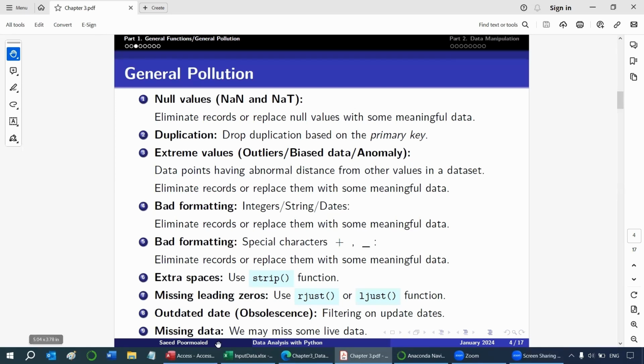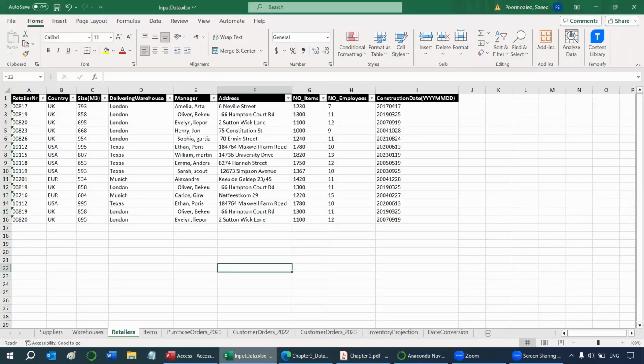Let's see some examples in our data set. As you see in the retailers data frame, the column retailer number contains numbers with a string format. I already explained different data types in chapter 1, and in that chapter I explained that retailer number is in a string format because these numbers are not quantitative values. Any number here that starts with 0 contains leading zeros. So in the first case, we have 00817. The first two zeros in this retailer number are called leading zeros.